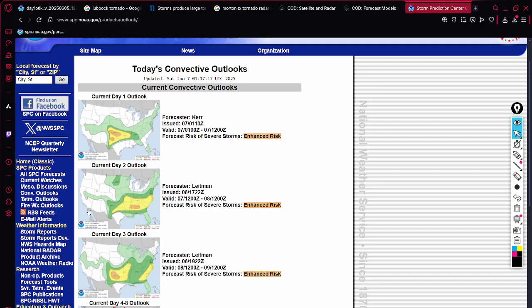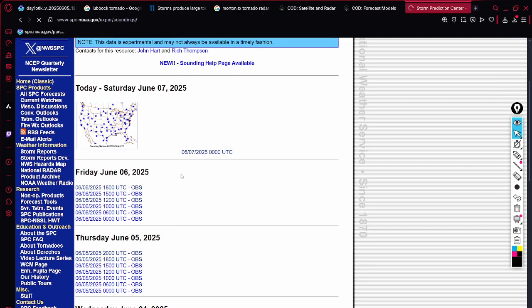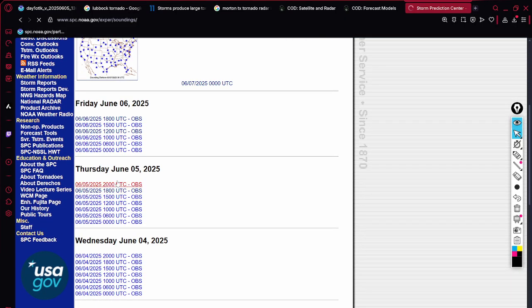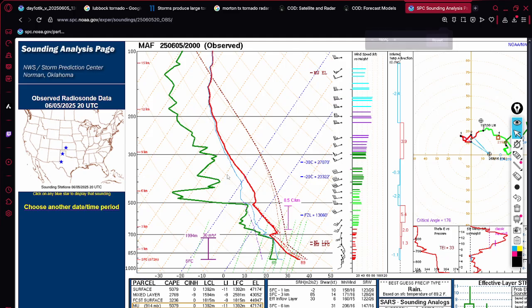Observed soundings, this is just the SPC site for convective outlooks. I want to show these soundings that I have. Go down here to forecast tools, observed sounding analysis. This only works for about a week. As close as you are, this is close enough timing here. So this is June 5th. That's when we had our tornado. We get 20Z here because it's just when I found it. But you have 3 soundings here.